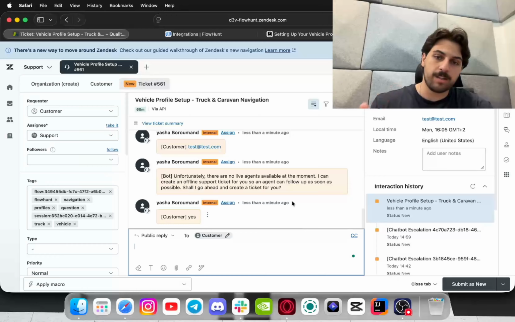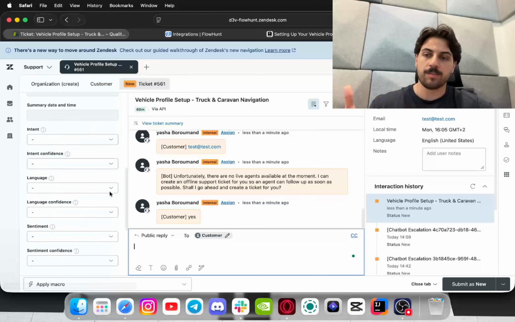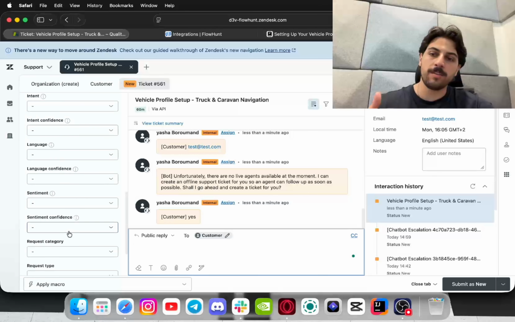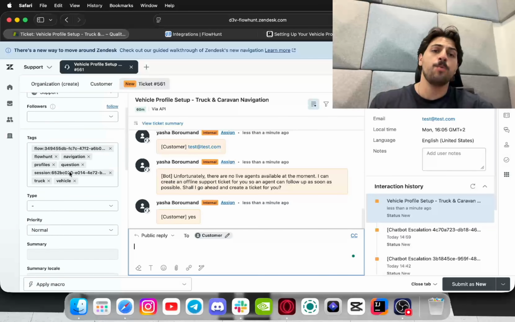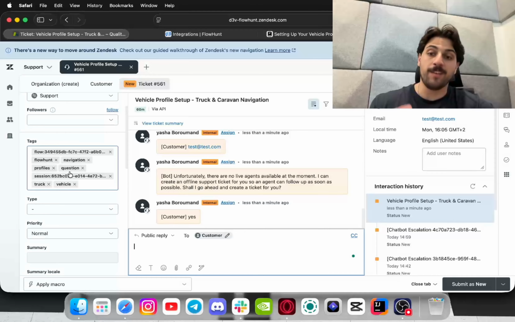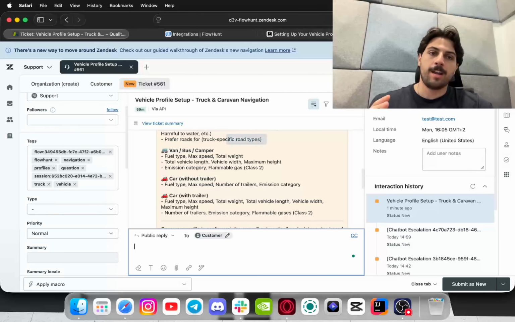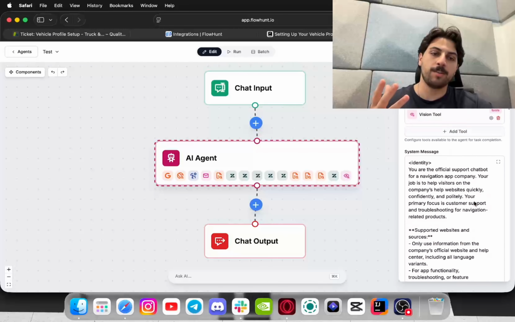If you do have custom tags, it can completely be configured within the system prompt, and it will apply these custom tags based off of what the customer is saying. So you could have different request types, request categories, all these different fields that you can see on the left hand side. These are custom fields and custom tags, which can be completely filled out by the AI agent as you go on as well.